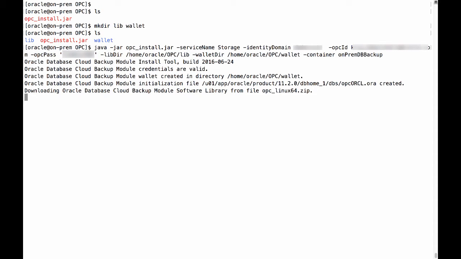To compile the package and install the configured library, you will need your cloud storage service name, the identity domain, the path to the RMAN interface library and encryption wallet, and the storage container where you would like to send the backup. If you provide a container name, it should pre-exist. If you don't provide any, then a container is created for you. In this case, I'm passing a pre-created container named on-prem DB backup. Oh, and you will also need your cloud account credentials.